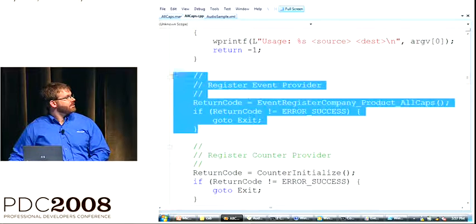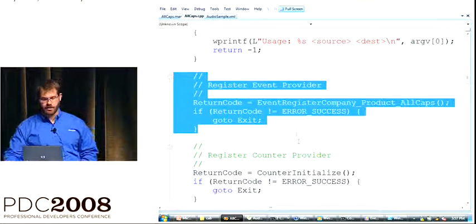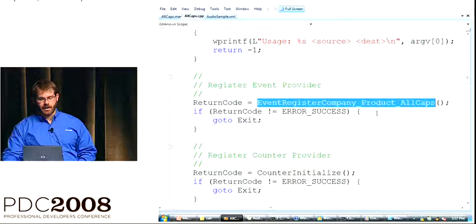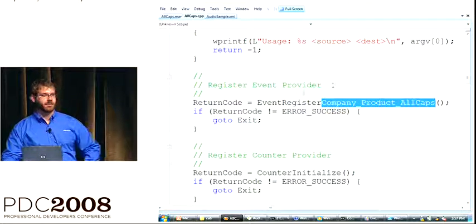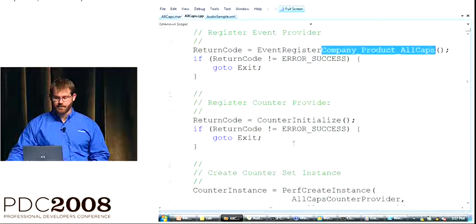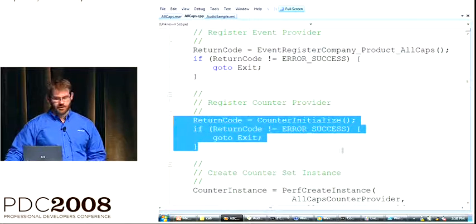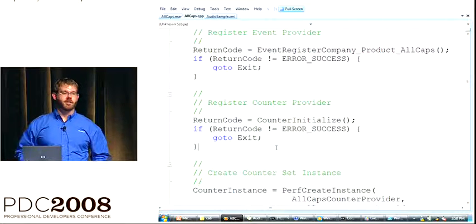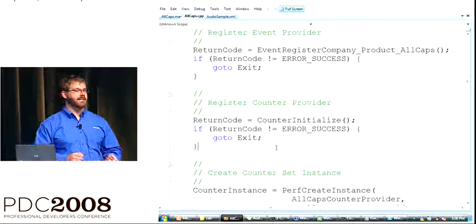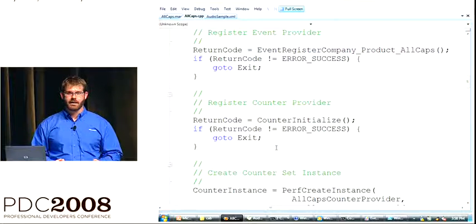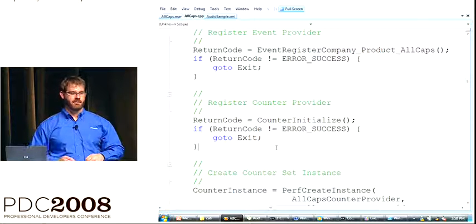The first thing that I have to do for my event provider is actually register it. Now here, it's a one-line call. When I define my manifest, I declare that my provider is called this, and so this was the code that was generated for me. Similarly, I have a counter initialize function which is generated for me for my counters. I have to do the registration because this is how my application notifies the system that the application is going to try to raise events and try to raise counters. It's basically the hello world, I'm here, come and get data from me if anybody asks for it.